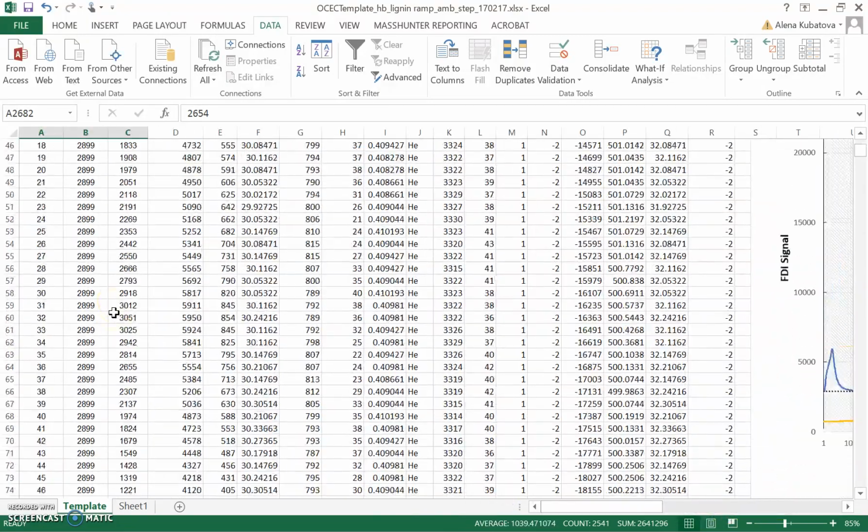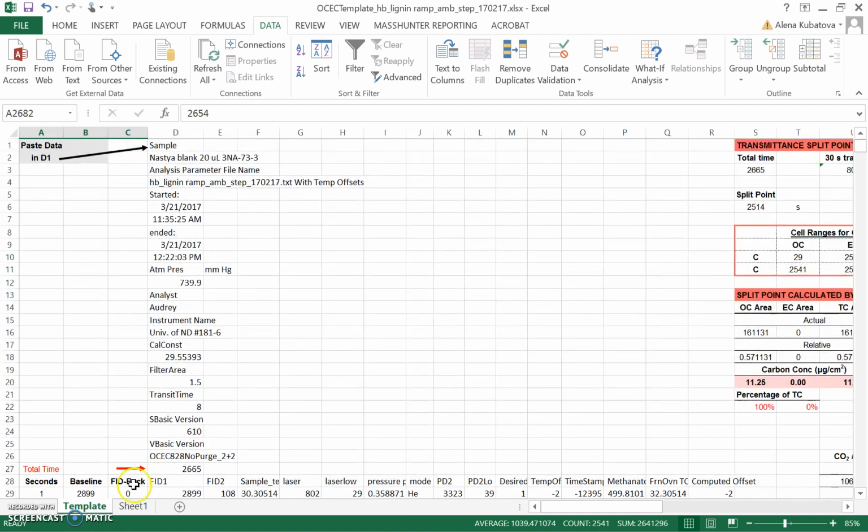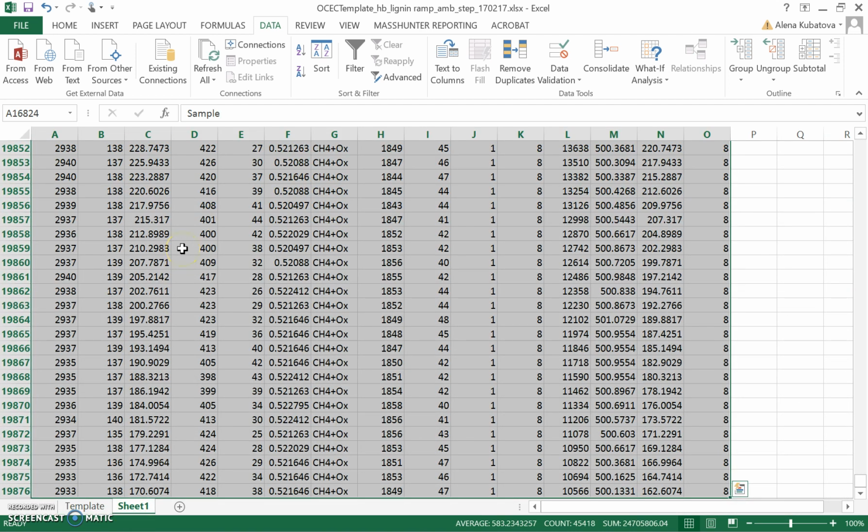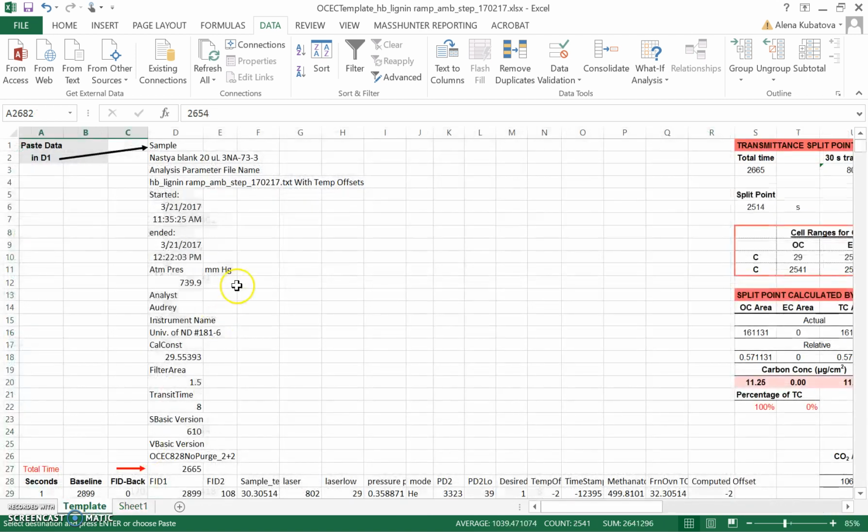So going forward, I'm going to copy and paste over a sample that has a longer runtime than this template is made for, and show you what we have to do to adjust for this. As you can see, this is a lignin ramp step with an ambient step, and the one I'm going to load has a longer 890 degrees Celsius temperature fraction, and that's going to affect a couple of things within this template.